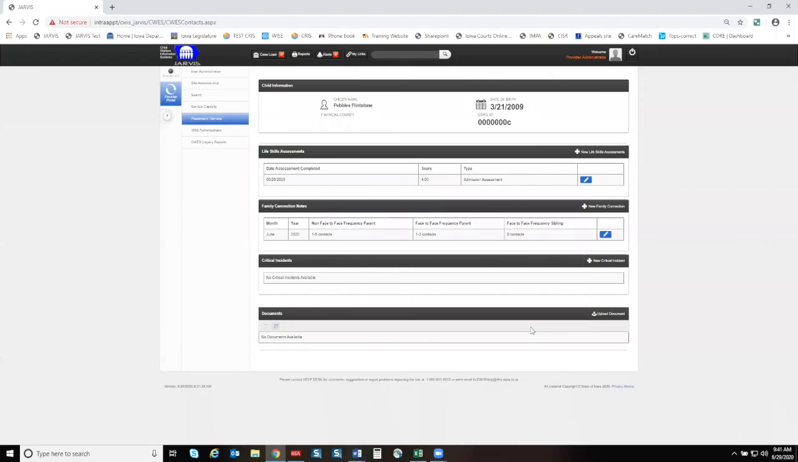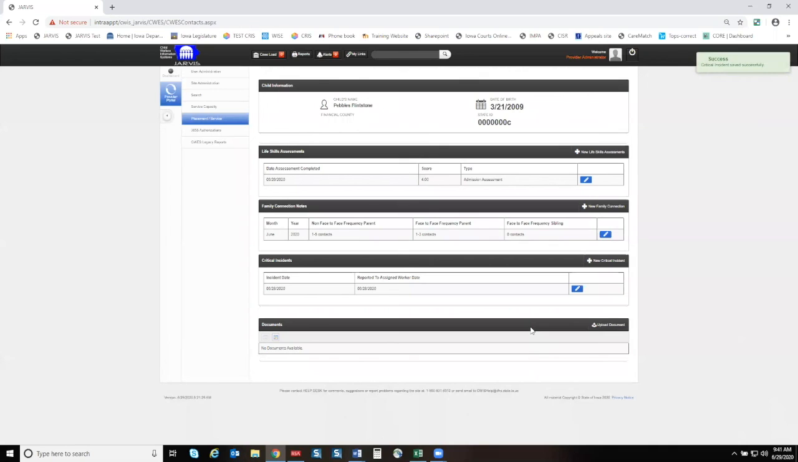And then press save. Once saved, an alert will generate to the assigned DHS or JCS worker, notifying them of the incident.